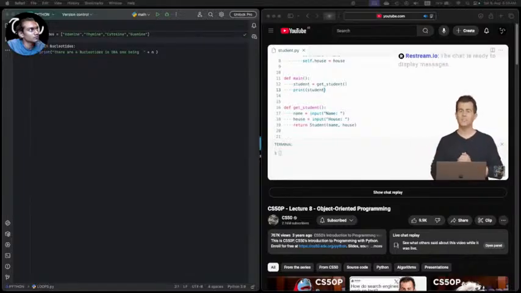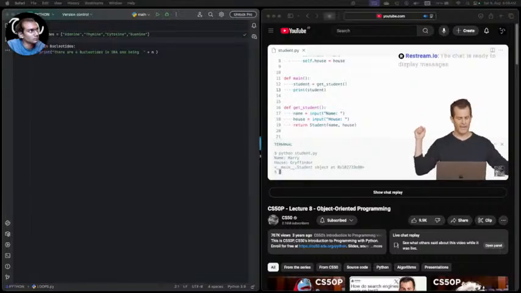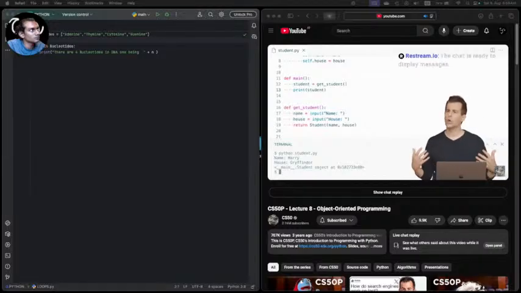Well, let's see what happens if I just try printing the student instead of manually going inside and trying to create that sentence myself. Well, in my terminal window, let me go ahead and run python student.py again. Let me type in Harry, let me type in Gryffindor, and well, voila, Harry, whoa, okay, __main__.Student object at 0x102733E80. Well, what is going on?